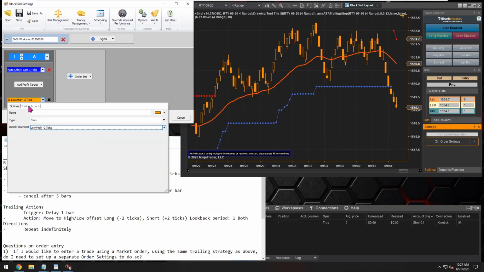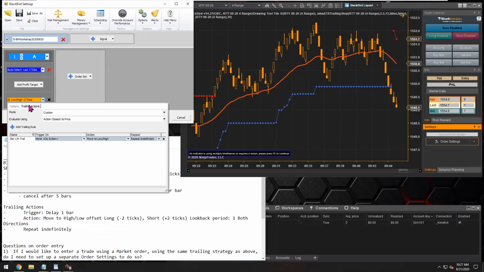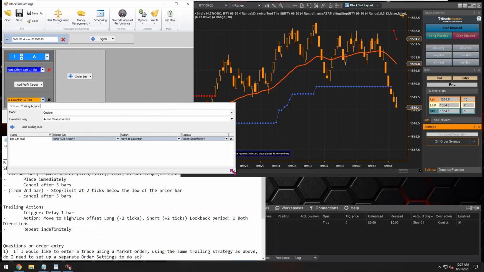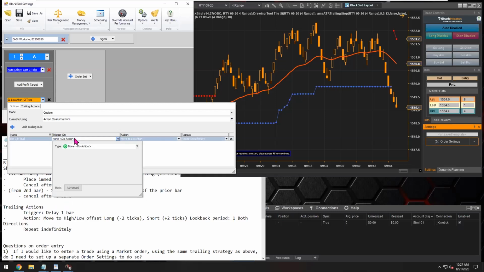Now we can go into the trailing here and make any adjustments that we need. So, a trigger. Corinne would like to delay the stop loss trailing by 1 bar. So we're going to go into the trigger here.